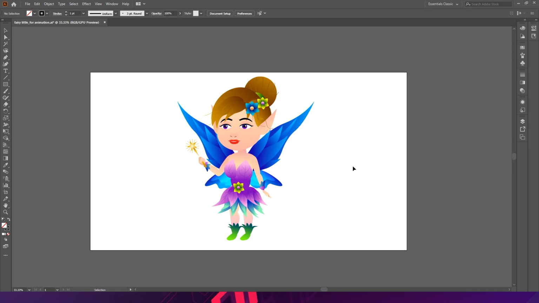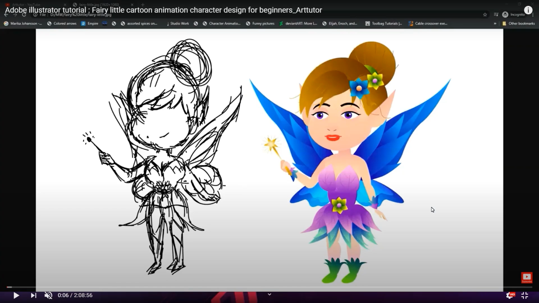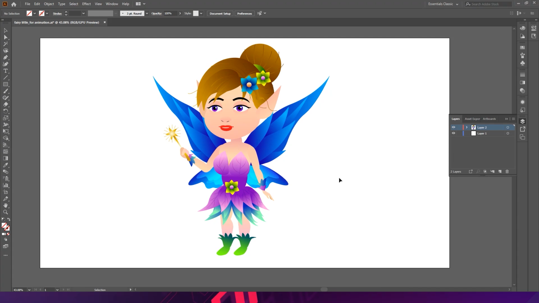Friends, in the first part of this tutorial you have learned how to create this fairy little character. If not, you can check this tutorial in my channel. So this is the tutorial. Friends, I will post the link of this tutorial in the description. If you want to learn this character designing, please check the tutorial also. Okay friends, without any further delay, let's get into the tutorial.